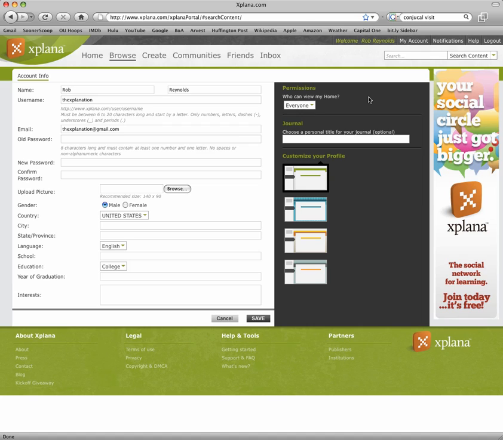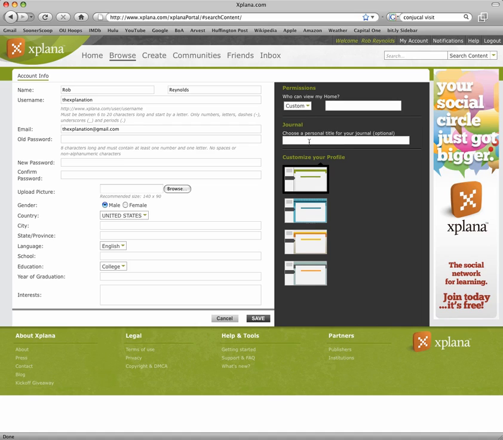Regarding your personal information or public profile, you have four options for controlling your privacy. One is private, meaning no one can access this information except you. Two, everyone. That means this information is public to all users and visitors to Explana.com. Three, friends and groups, meaning your existing friends and friend groups within the system will be able to access your information. Four, custom. This setting allows you to select specific friends or friend groups with whom you want to share your profile.